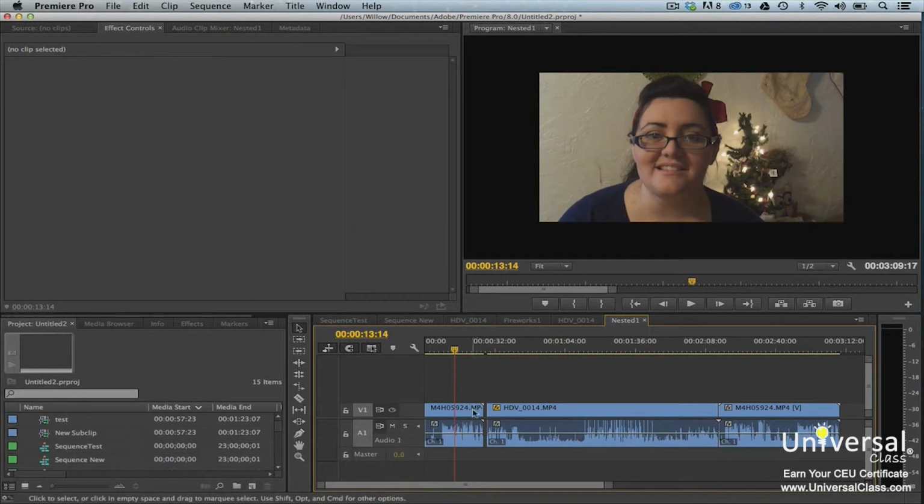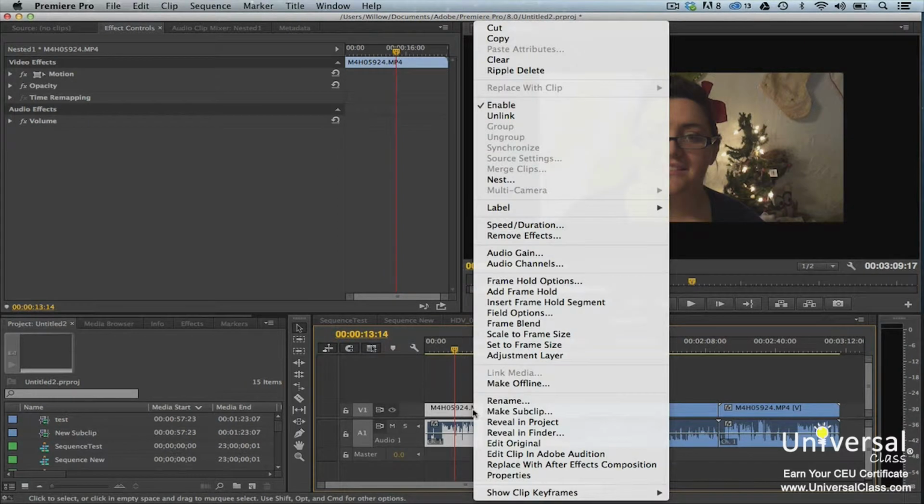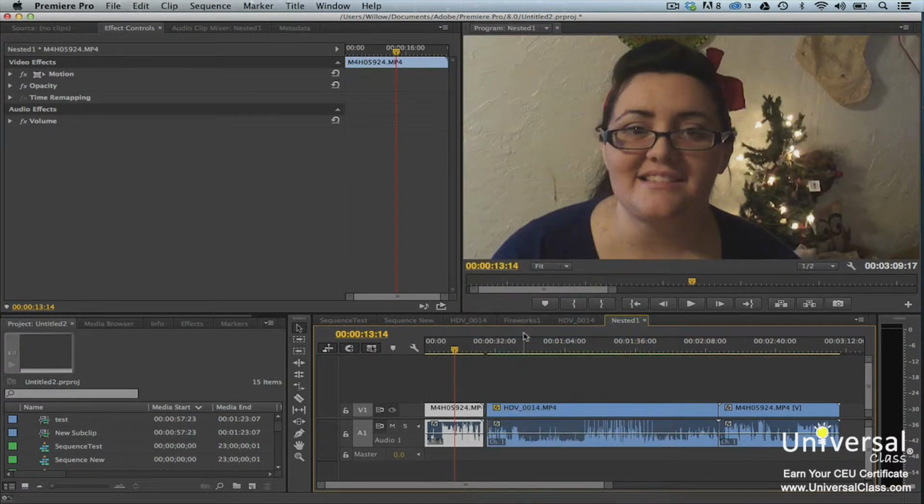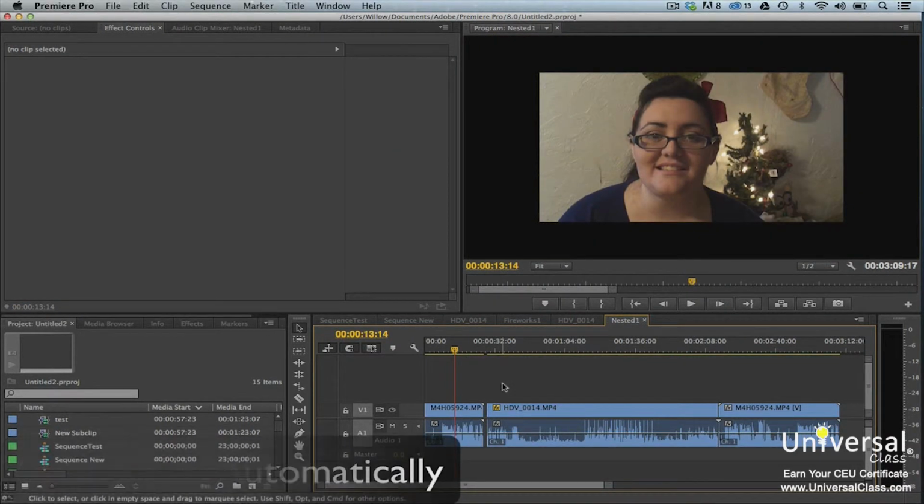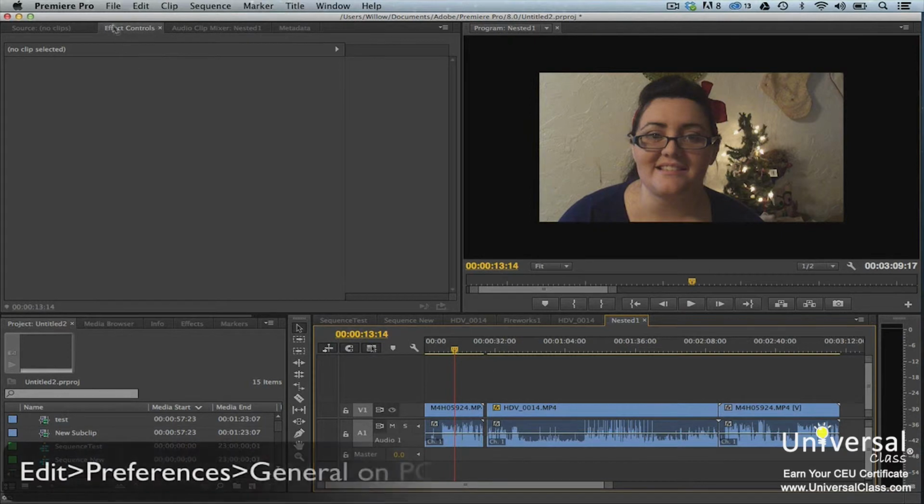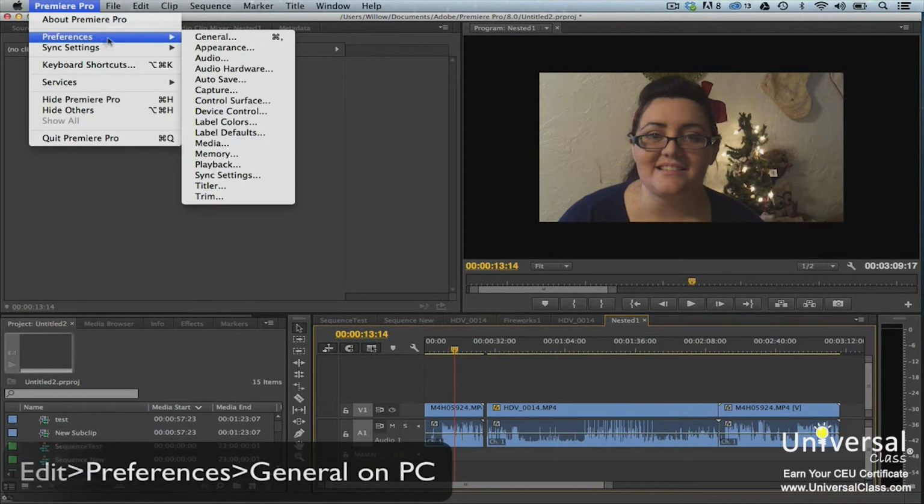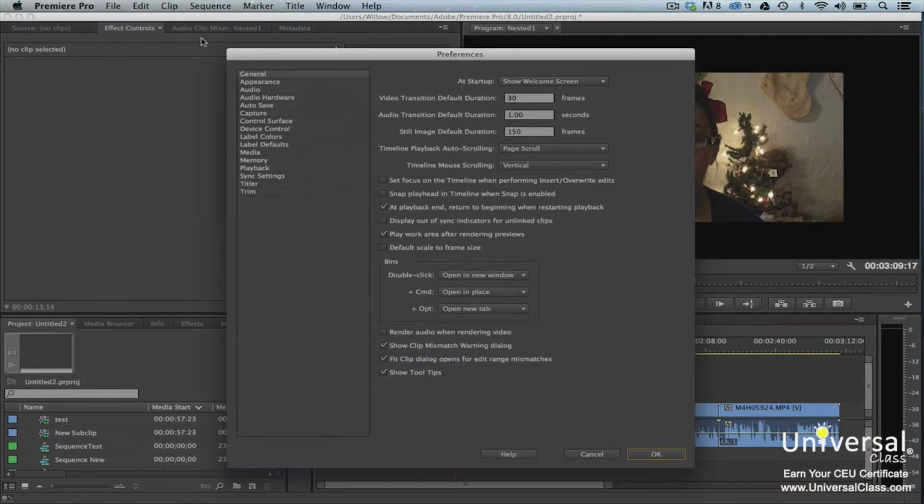To scale a clip to frame size, select, then right-click on a clip in the timeline. Select Scale to Frame Size. To scale clips automatically, go to Edit, Preferences, General on a PC, and Premiere Pro, Preferences, General on a Mac. Choose Default Scale to Frame Size, then click OK.